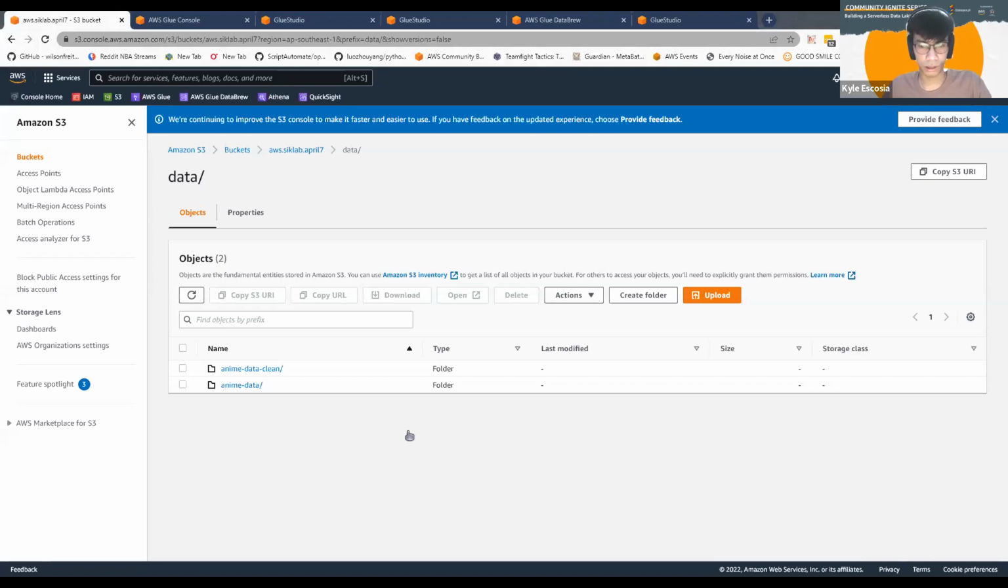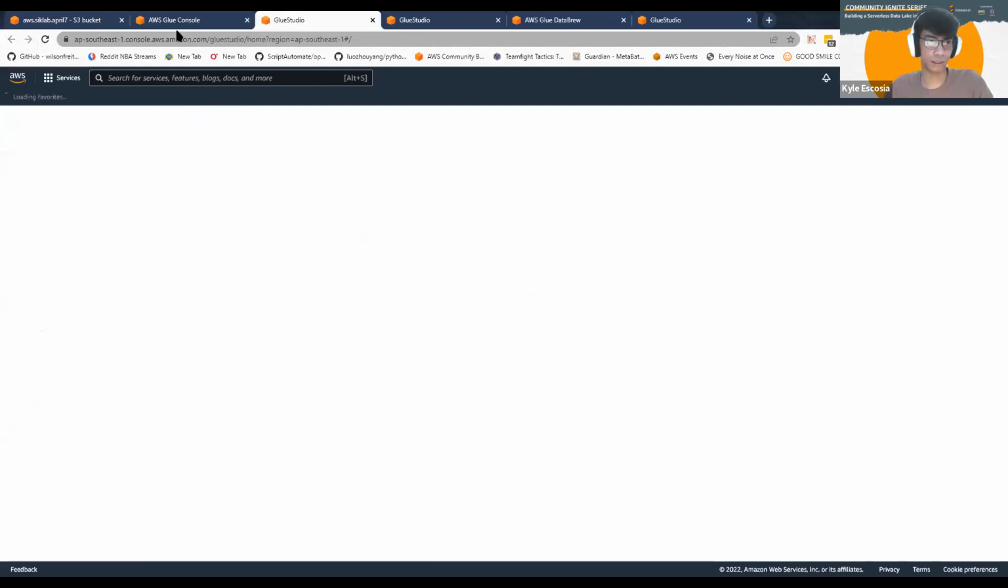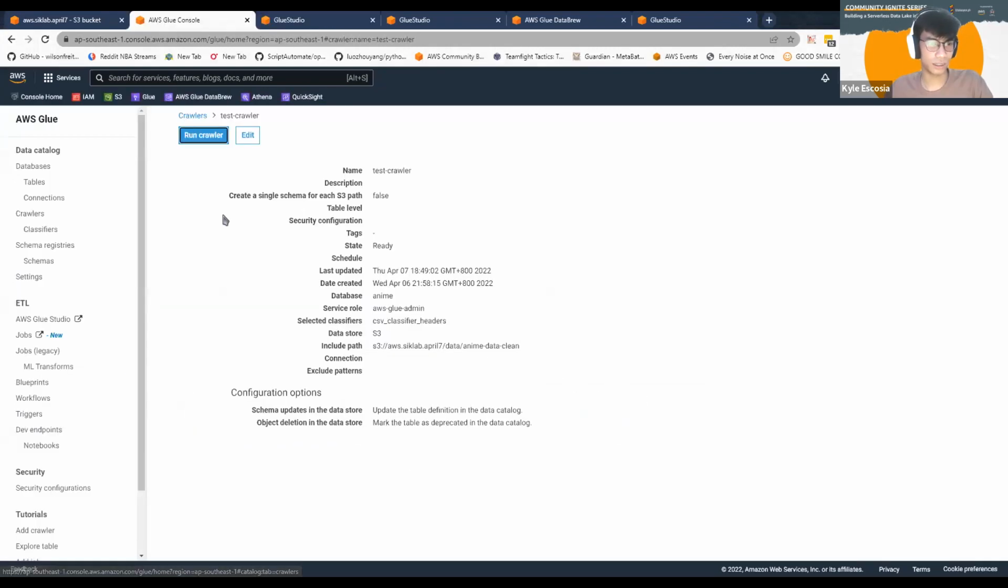Connected po ito sa cloud computing, tama po? Yes po, cloud po lahat itong ginagawa natin. Cloud siya.